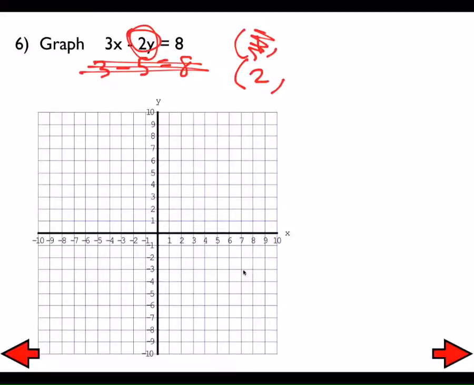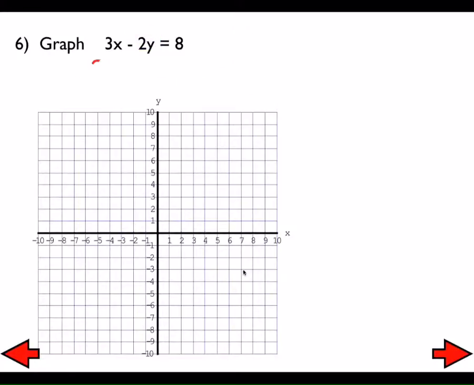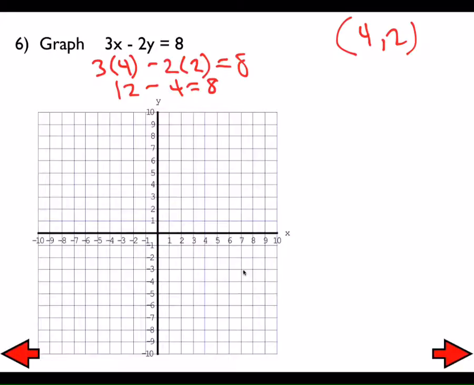See where it takes a little bit of critical thinking? You're not really just picking any number. I mean, it would work. Your y is just going to be a fraction, which is still a solution, but it's just not pretty. You can do 4, 2. 4, 2? Let's try that. 3 times 4 minus 2 times 2. 12 minus 4. That works. 4, 2 would work. So that's one of them.